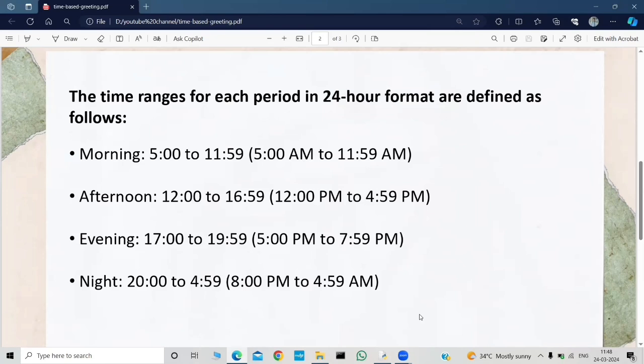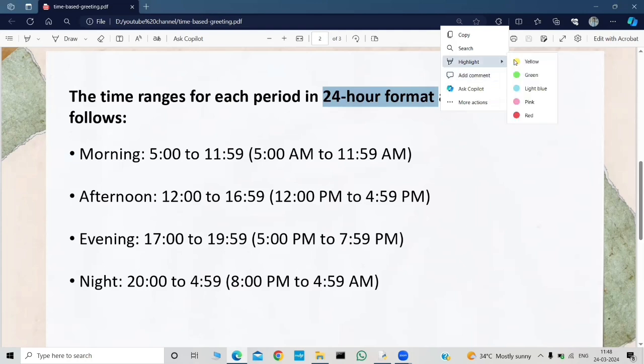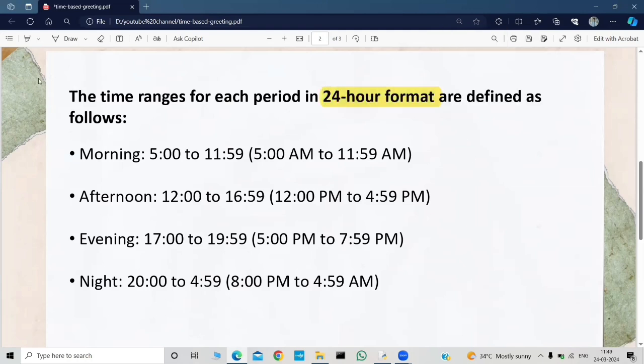Now we need to write a code for this. Let's figure out the logic in simple words. At first, we will prompt the user to enter the time in 24-hour format. Later, we will use an if-elif-else statement. We use an if-elif-else statement if we have more than 2 conditions. And if you observe here, we have 4 conditions. So that's why we'll use an if-elif-else statement.